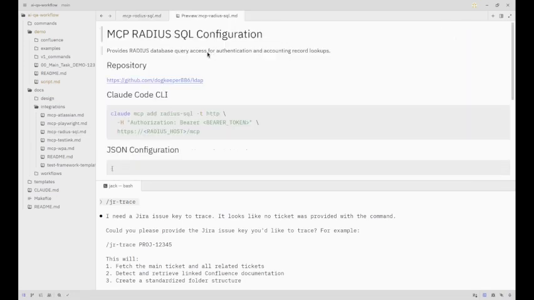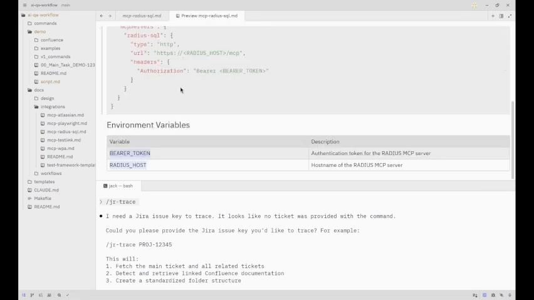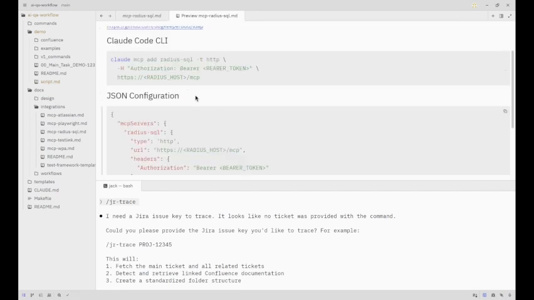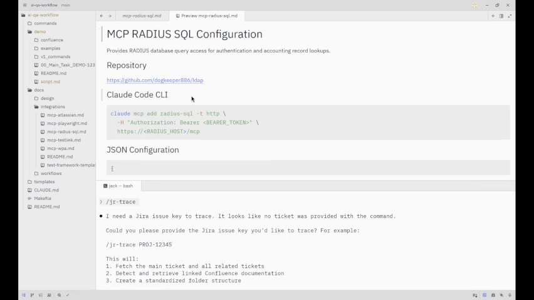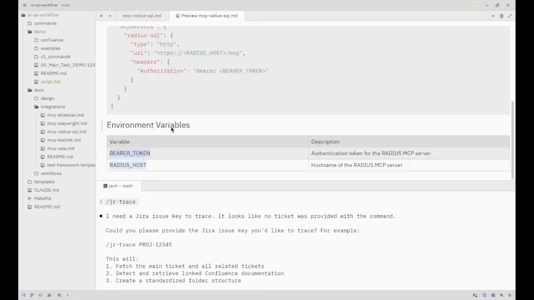I also implemented a Radius SQL MCP. As you know, FreeRADIUS can read the user from a SQL server. So I run an MCP server on it. If the Claude Code client or cursor client uses the MCP client to connect to the remote, you can check the authentication or accounting from the AI code agent.